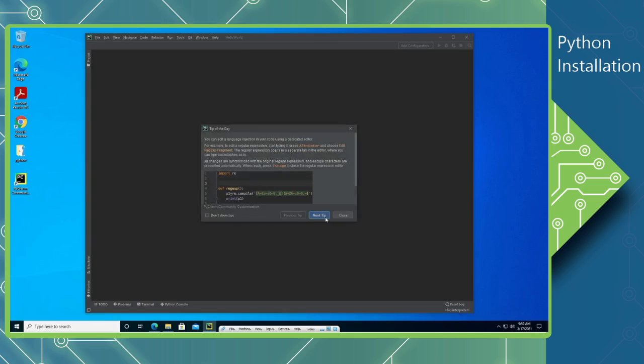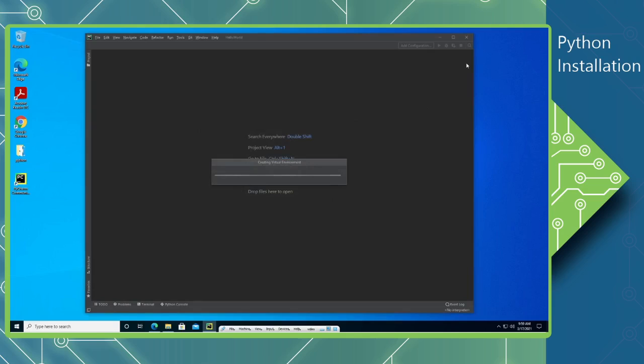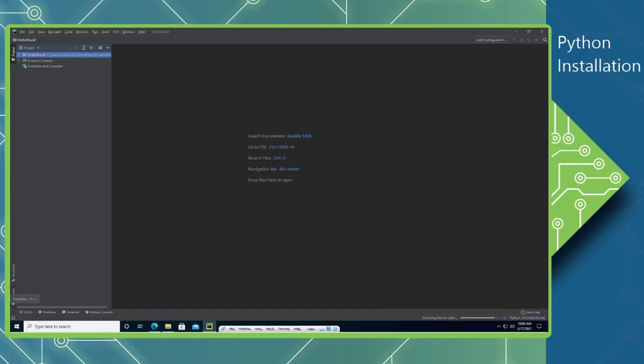We will get the tip of the day. So if you don't want to see the tips of the day every time you start up PyCharm, just check this box and click on Close, and it will finish getting our environment set up for us. All right, and the first time you start PyCharm, it can take a few moments to get into it. It has to download some additional features to get everything working.